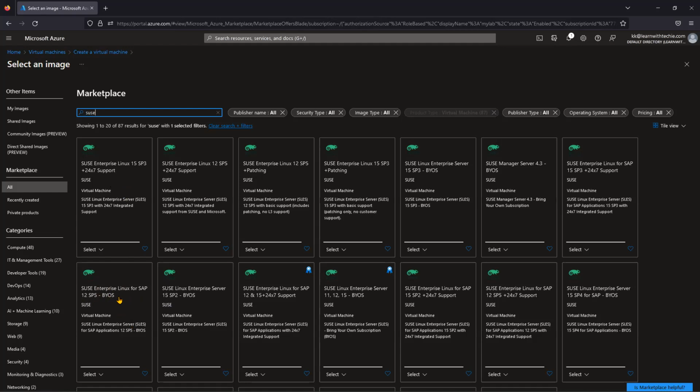And the second point: BYOS, and in some places 24/7. What exactly is this? BYOS is bring your own subscription. That means you have already taken the license from SUSE Enterprise, and that is integrated with the subscription. So if you have it, you can select that particular subscription, and only on that subscription can you deploy this virtual machine.